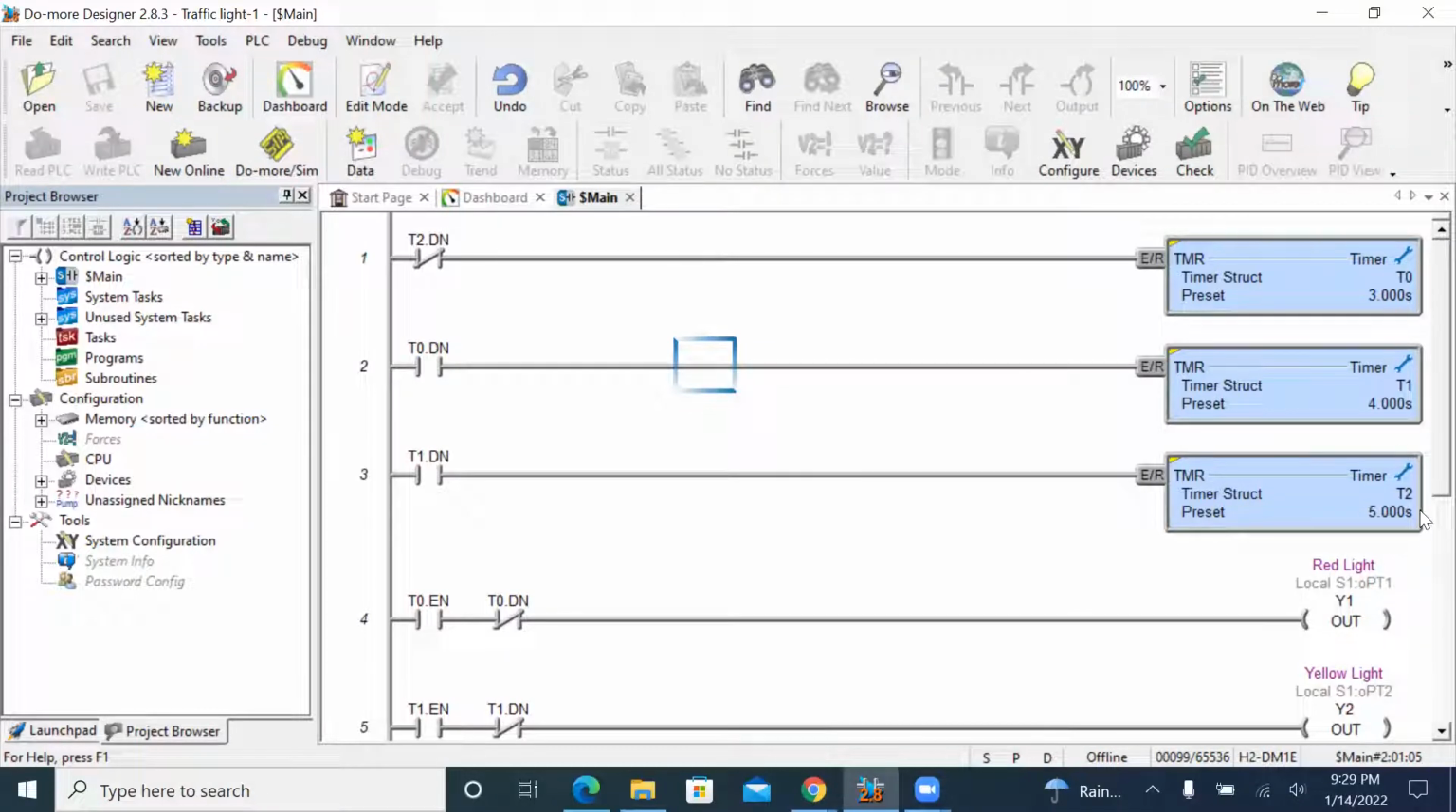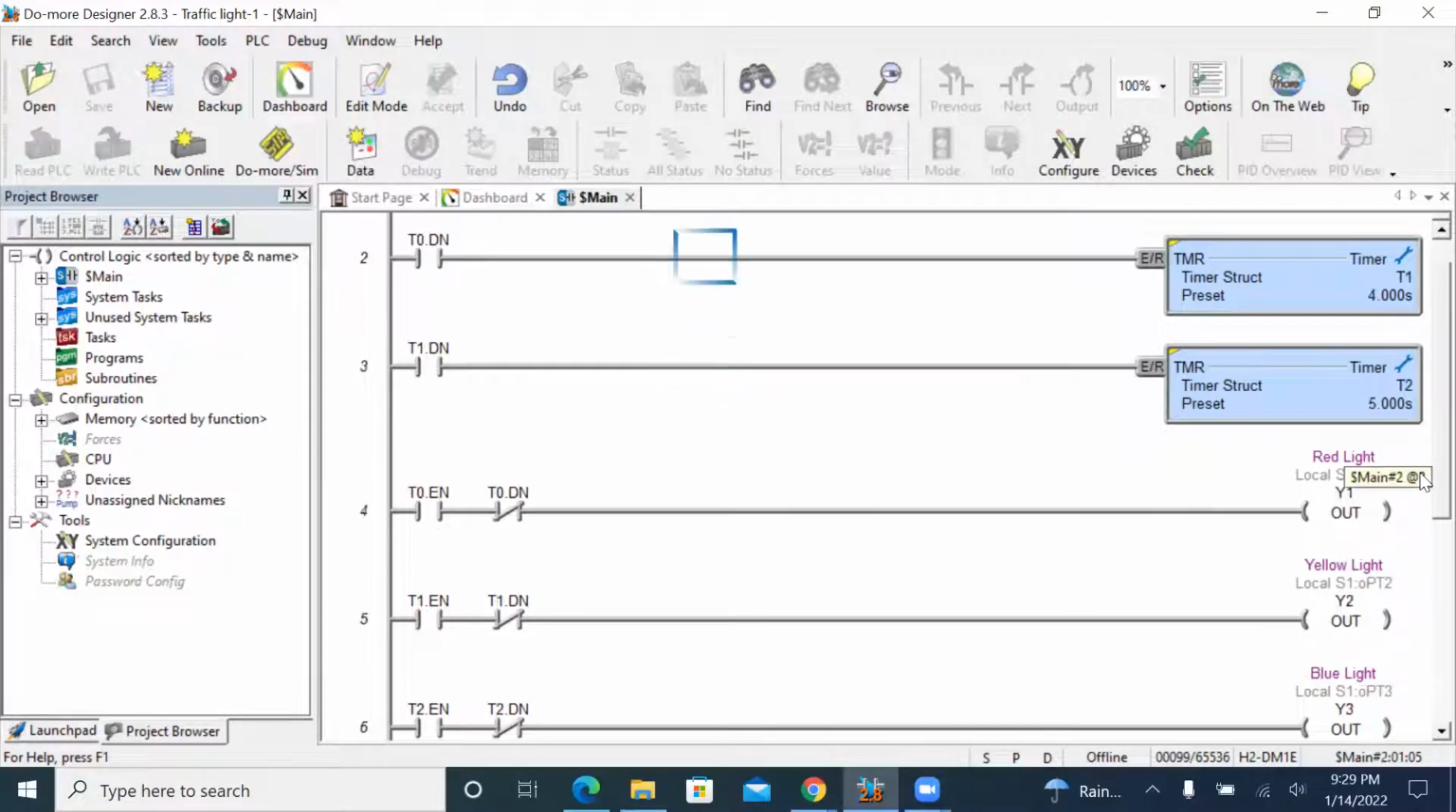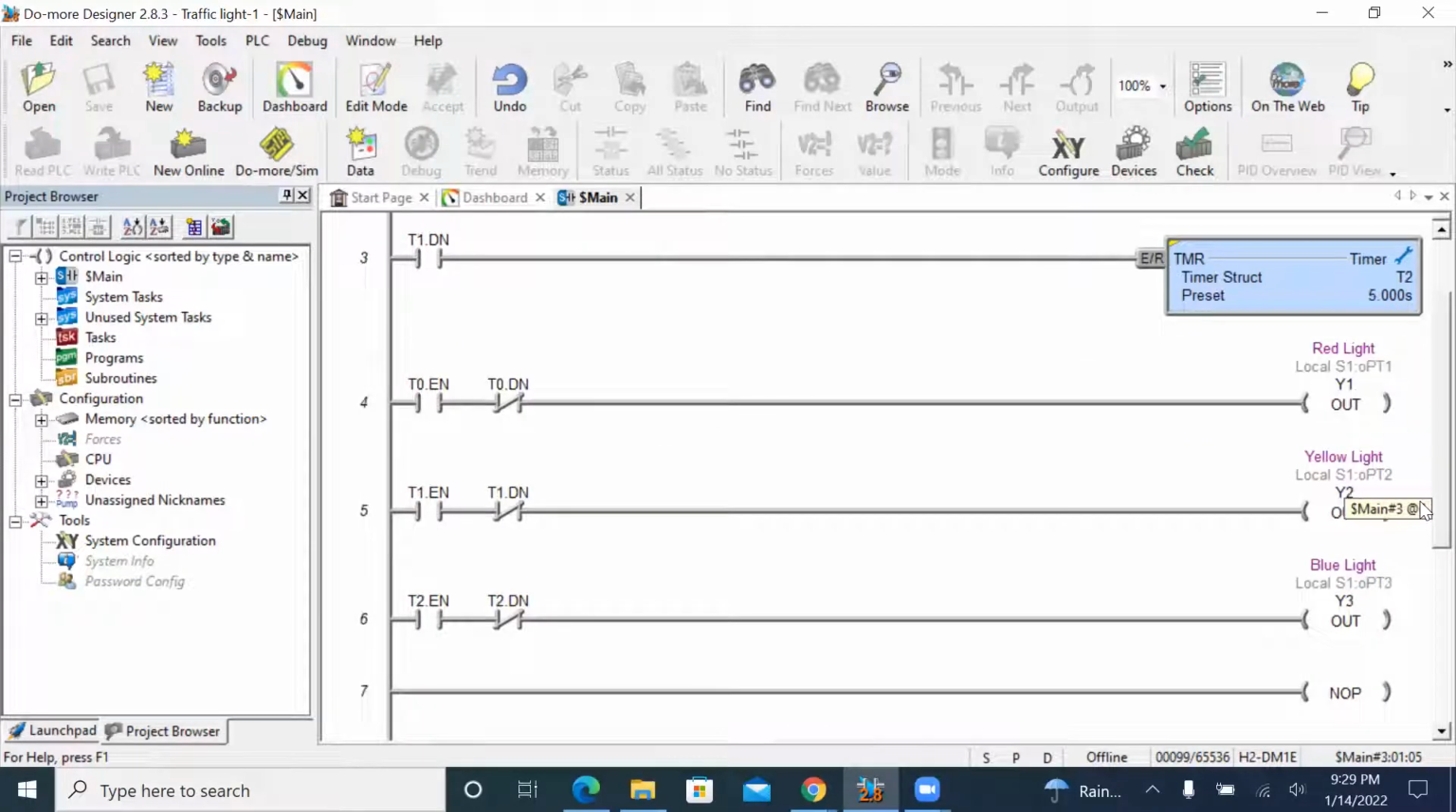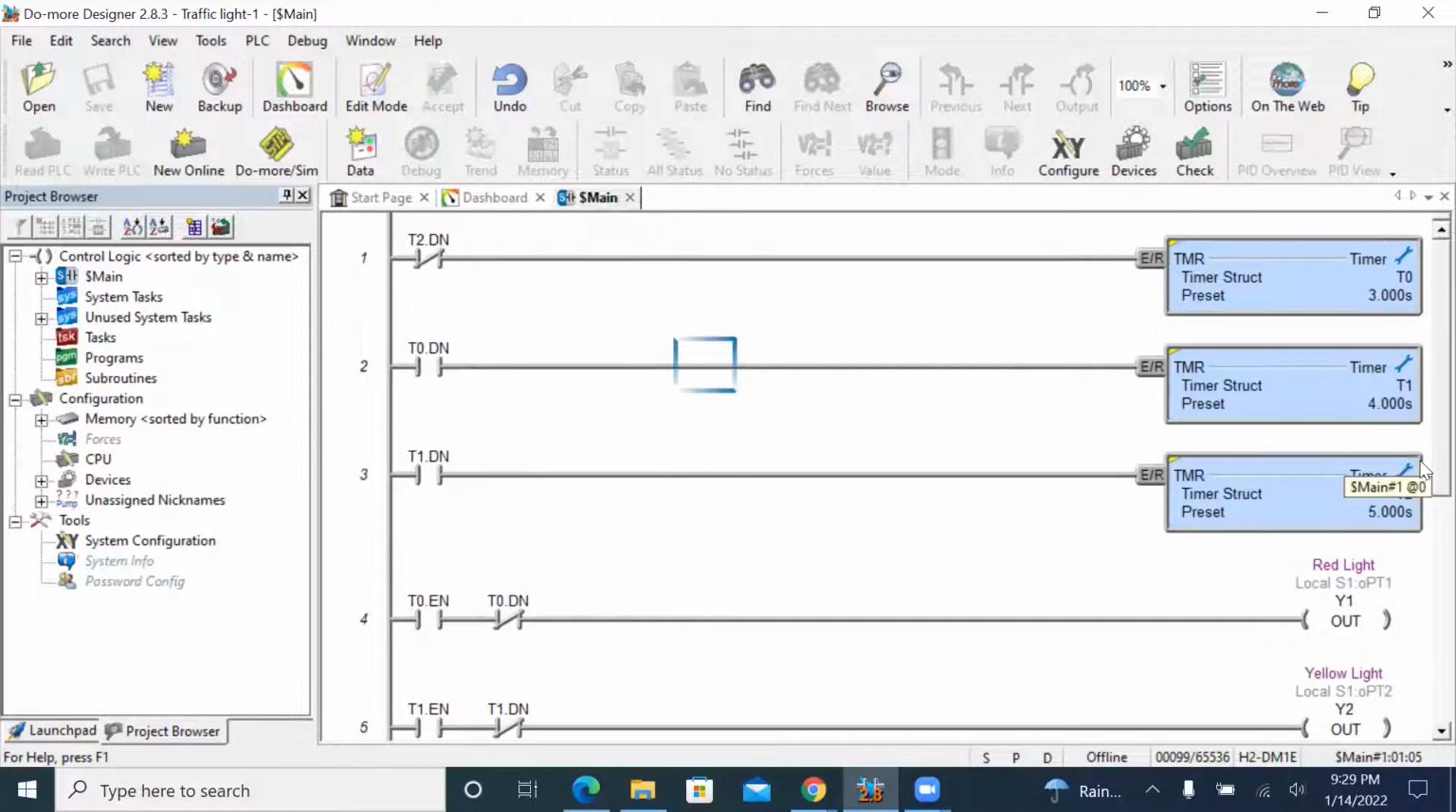Suppose I have three lights: this is the red light, the yellow light, and the blue light. How can I achieve this, so that these traffic lights are turned on one by one, based on predefined time intervals?